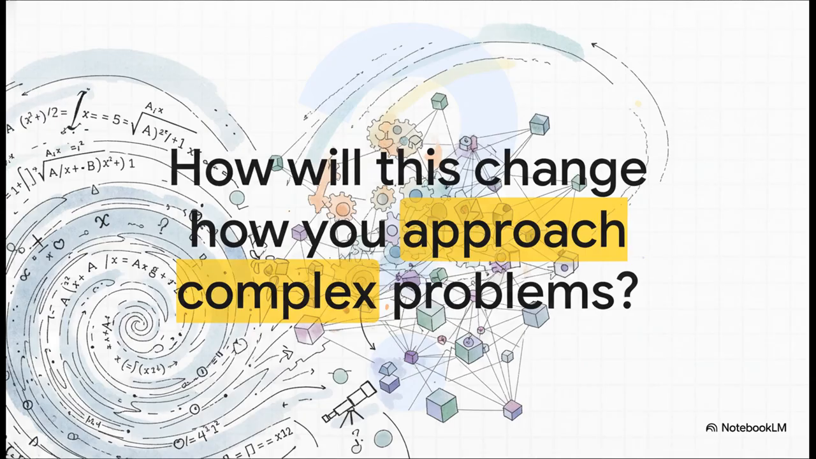Now that you have this really powerful technique in your toolkit, how might it change the way you approach complex problems, not just in this course, but in calculus and any other STEM field you decide to pursue?